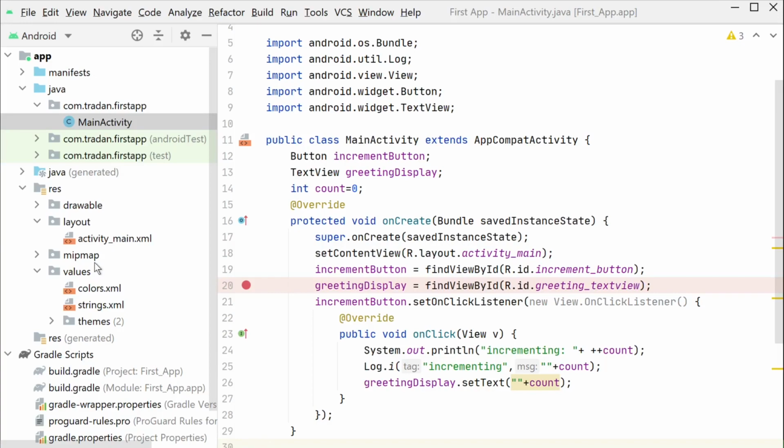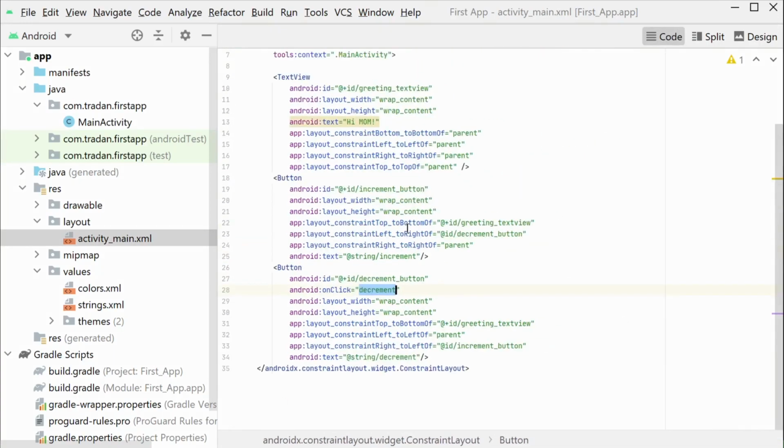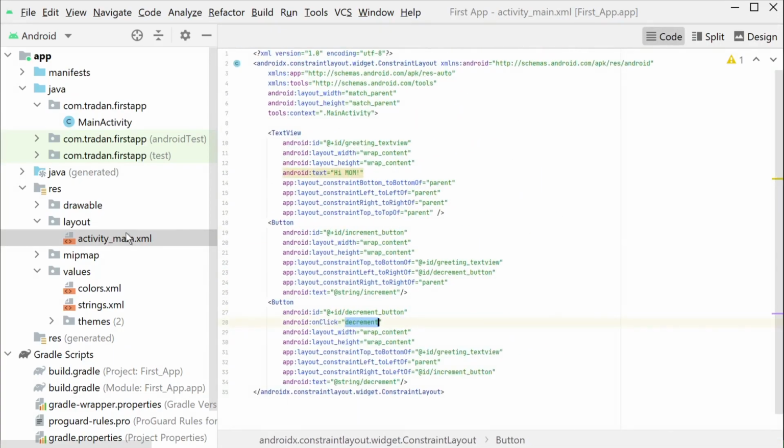Looking at our work from last time, we can go to our activity main XML here. When I select this, you can see constraint layout. This is the tag, and this is the closing tag. Everything in between here belongs to constraint layout.